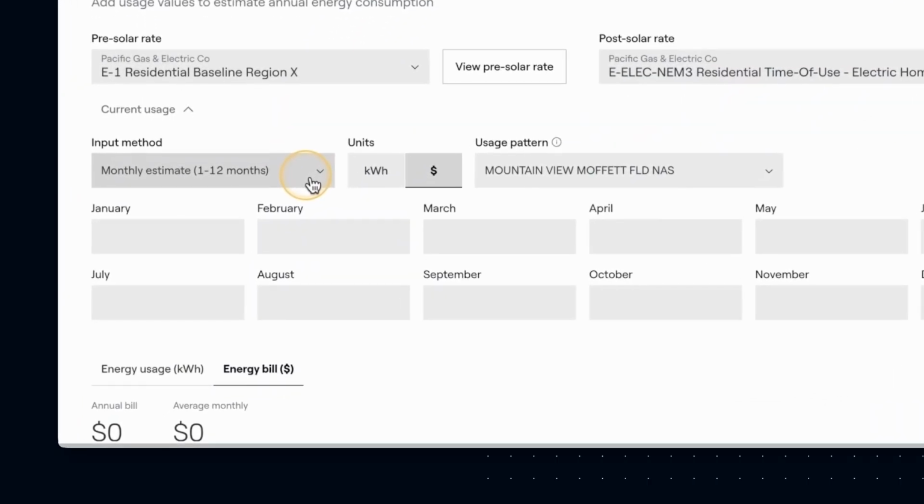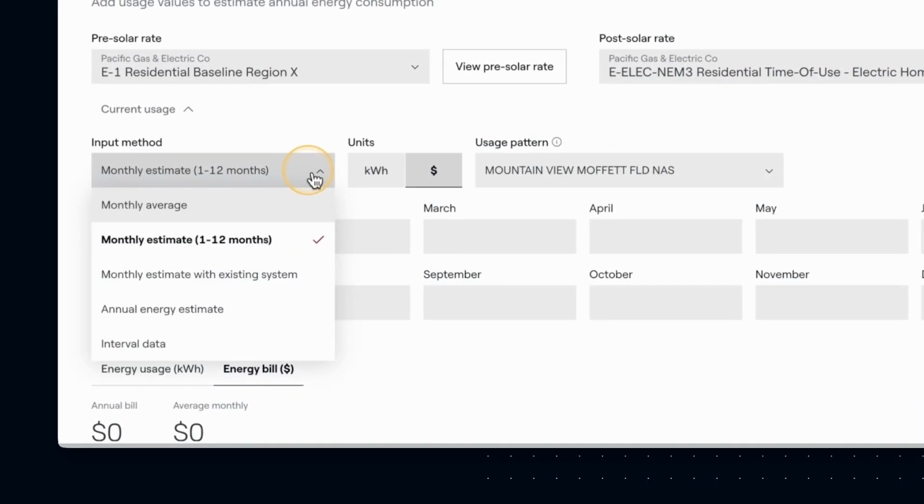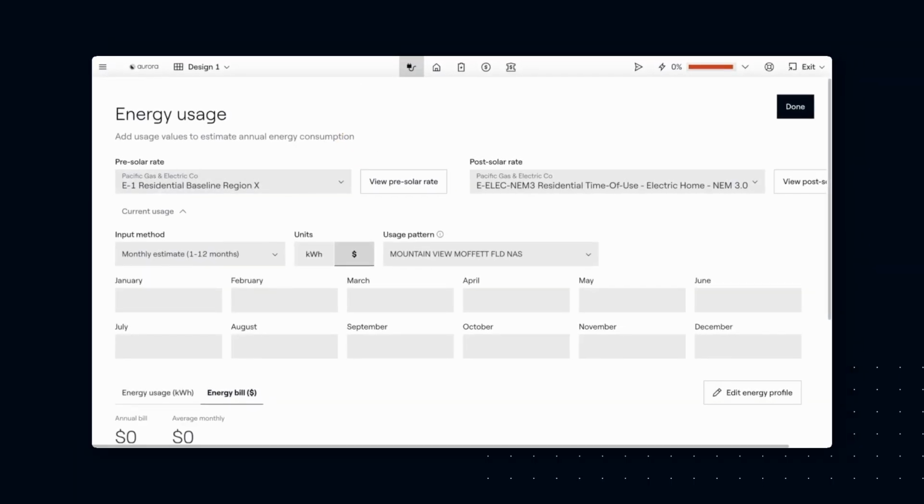I'll enter in the consumption information, and there's a number of different options to choose from depending on what you have available. I can use a monthly average, monthly estimate, or monthly estimate with an existing system if this is for a retrofit. The most accurate way is to add interval data if you have that available, or to import it from Utility API. For this example, let's say that all I know is that they paid $200 in the month of March and that the homeowner often works from home.